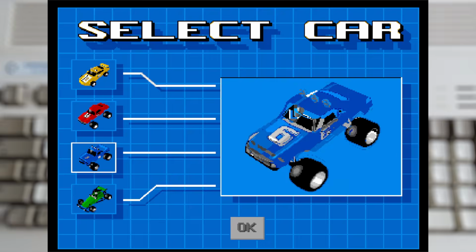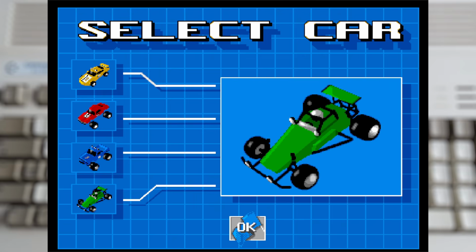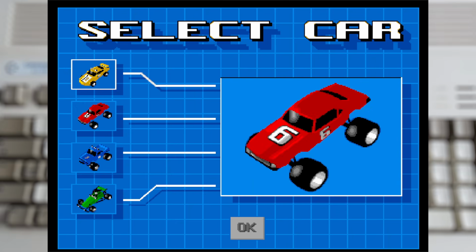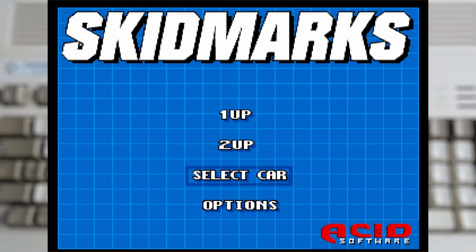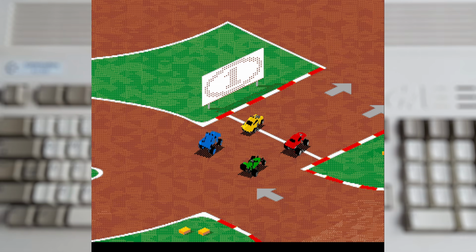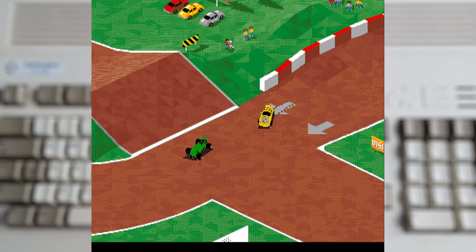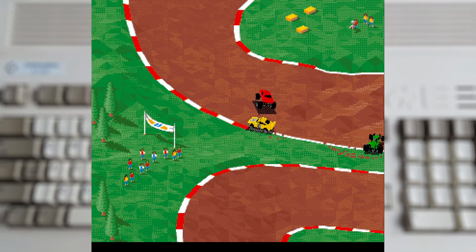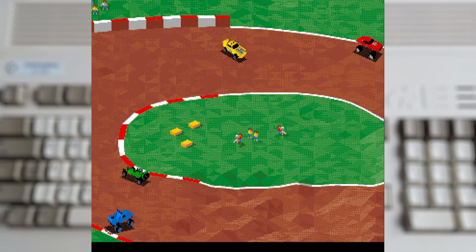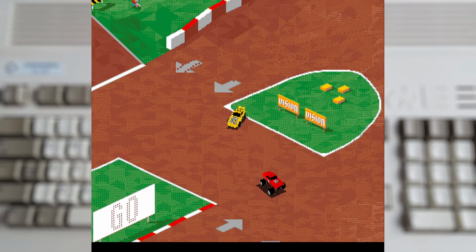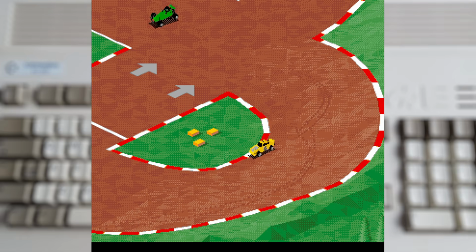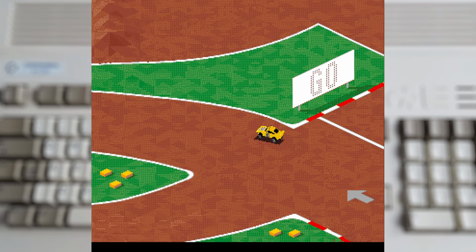This is possibly one of the more well-known titles that used Blitz, being that it was developed and published by Acid Software in 1993, who just so happened to be the same company publishing Blitz Basics itself. Now I'm going to show off both Skidmarks and Super Skidmarks for this one, as the sequel was very much built on the original, and in the best way, it's more of the same.